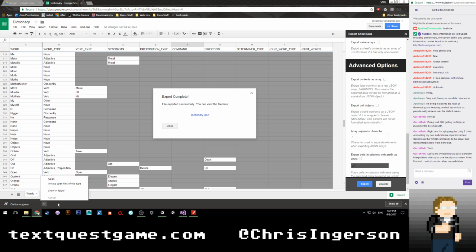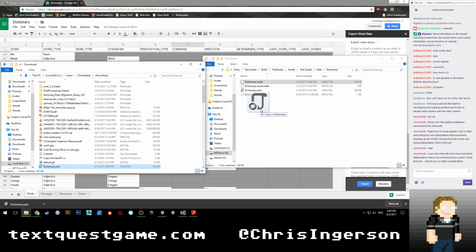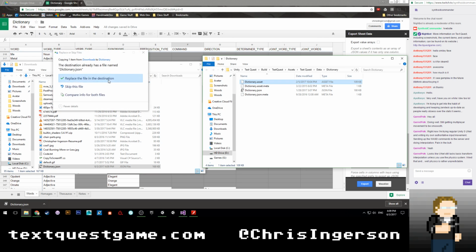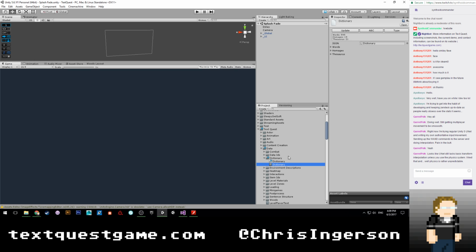Does that actually say show? No, it's a show in folder. I was going to say, that can't be right. That's a Mac thing. Okay, I'm going to drag this over. Place the file. Get rid of that. And we're going to update our dictionary real quick.